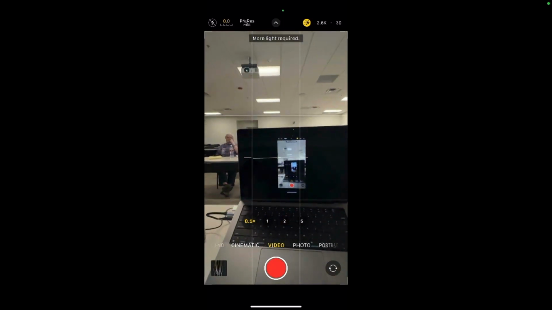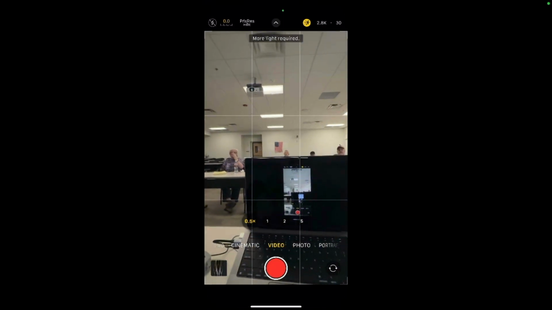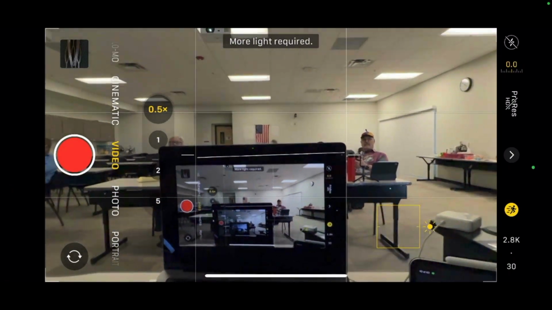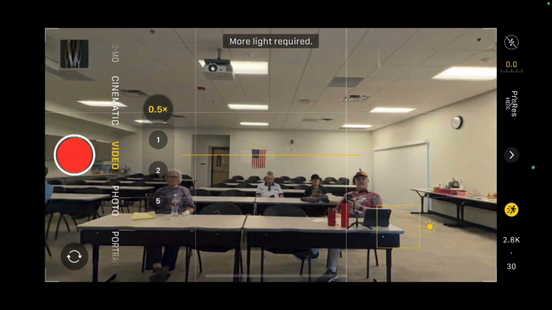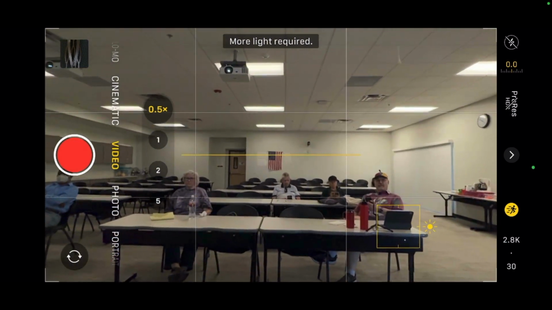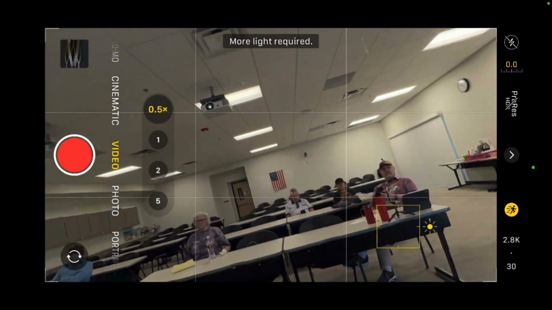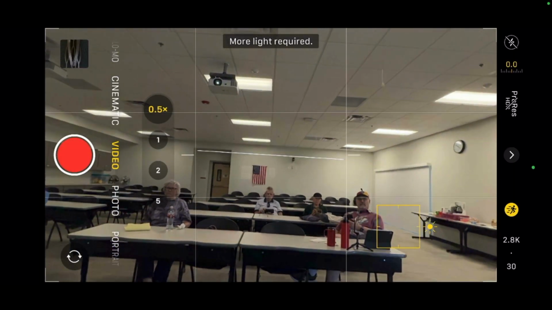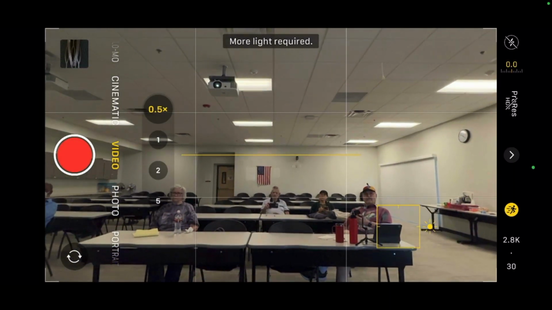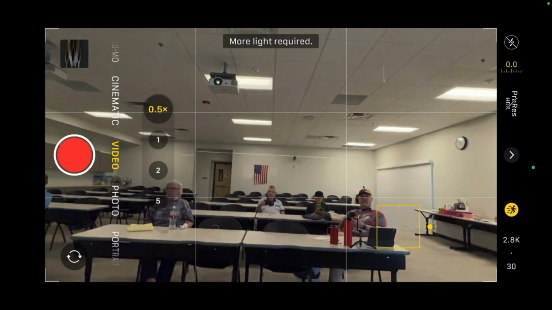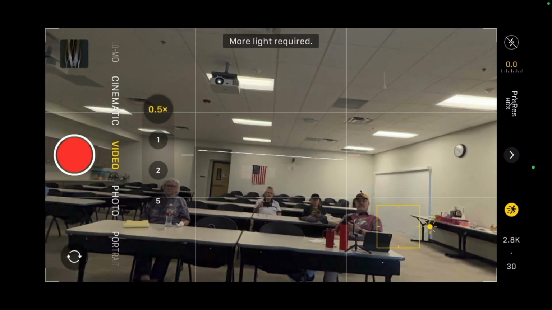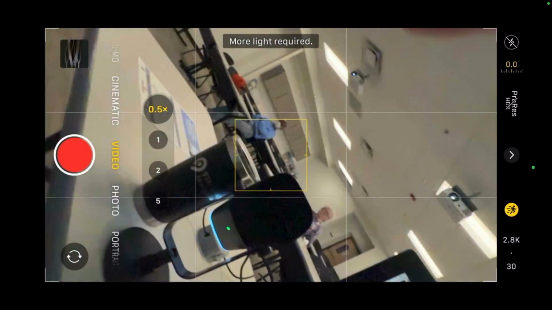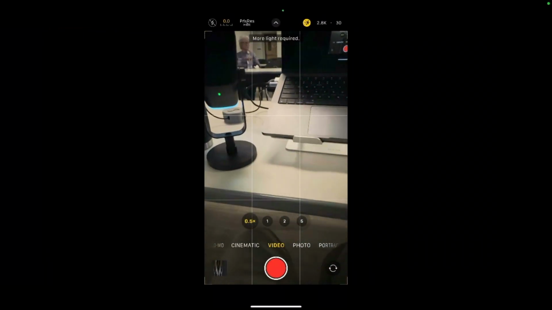Okay. And here you can see the grids. Third, third, third. Okay, you see that? And then you can see, and it's very faint, there's a line in the middle that tells me when I'm horizontal. When it turns yellow, that means I'm level. If I go off level, it turns white. That is invaluable when you're out recording, especially landscapes.